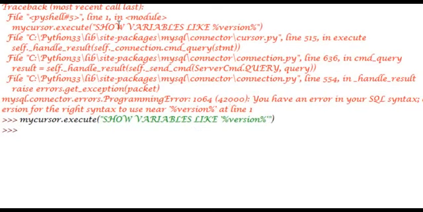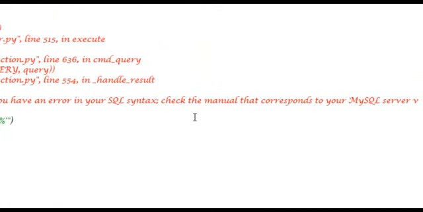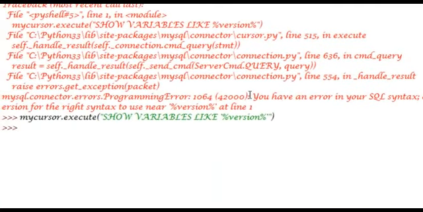So what happens is you first see traceback errors that Python throws at you, and then you also see MySQL returning some errors to you. The MySQL error code is 1064, and it tells you that you have an error in your SQL syntax. Check the manual that corresponds to your MySQL server version for the right syntax to use near. So it tells you that this is the place where you have an error.